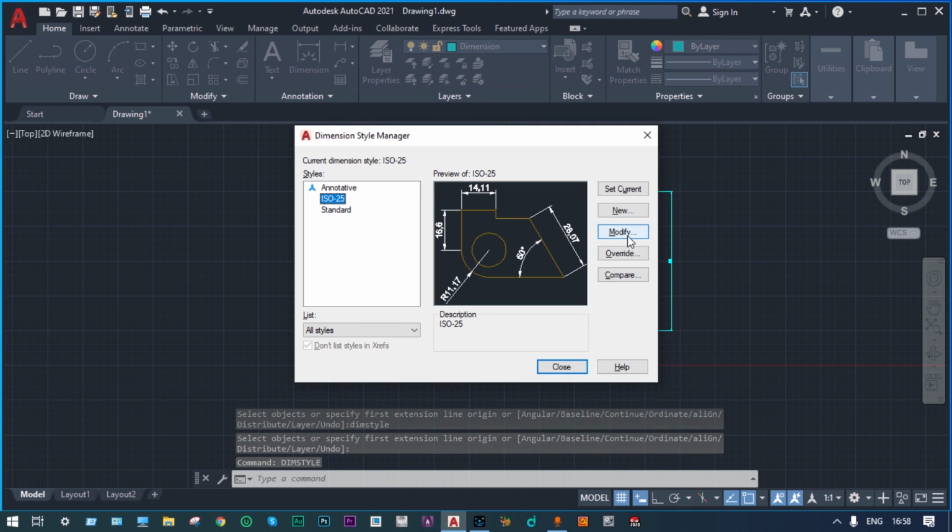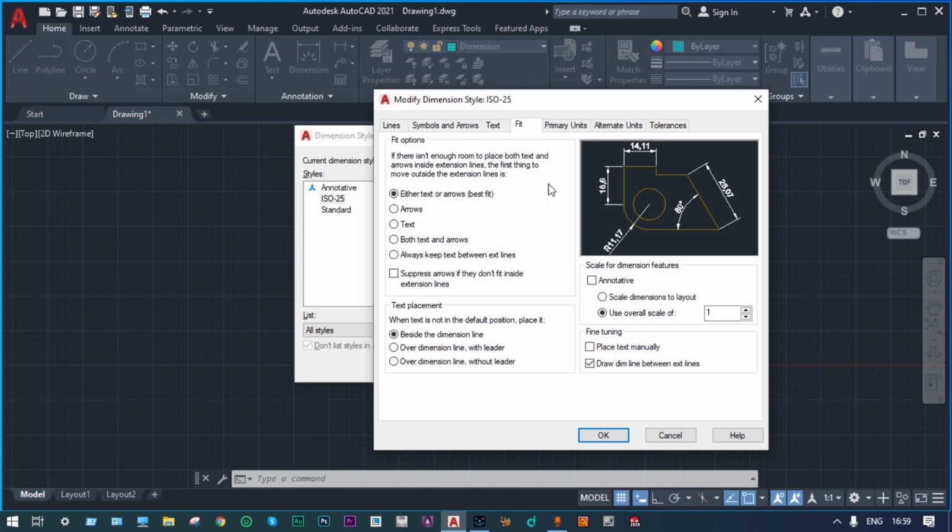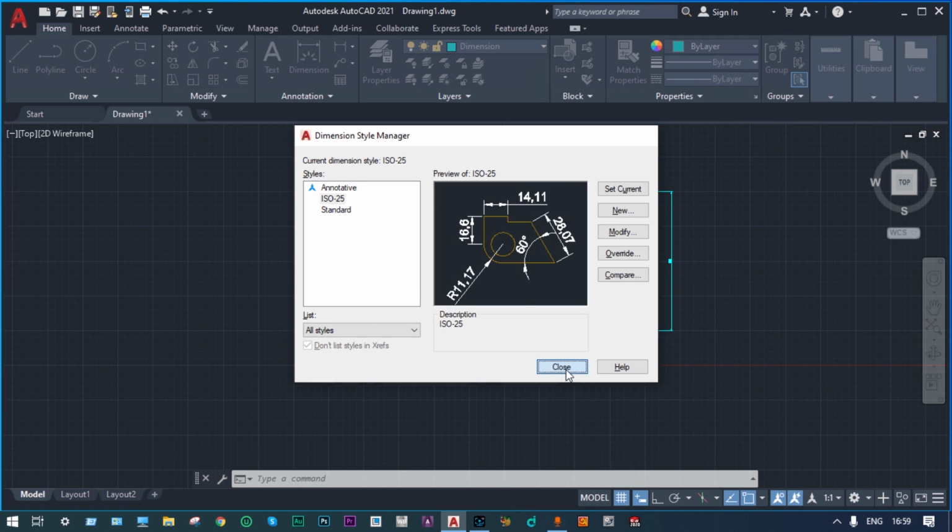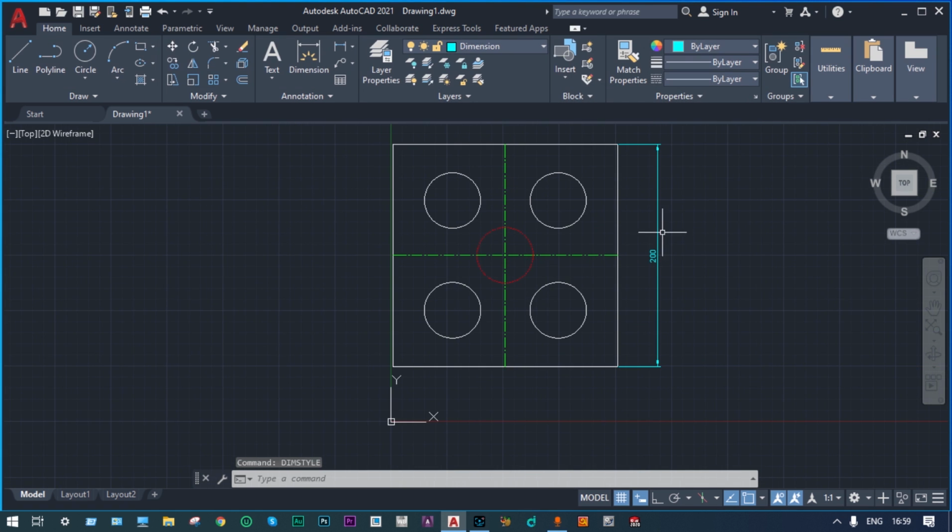Now from here we have to modify the dimension style. We can modify and we can change the scale. The universal scale is 1. We can make it 2 to see it in an enlarged way. Let us put the scale 2. Okay. Now see it is a little bit increased. Right? It is okay. If we want, we can make it a little bit more as per our requirement.